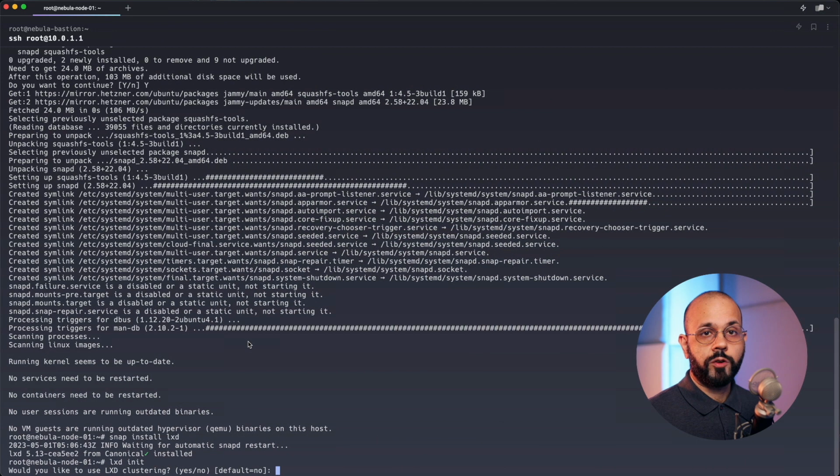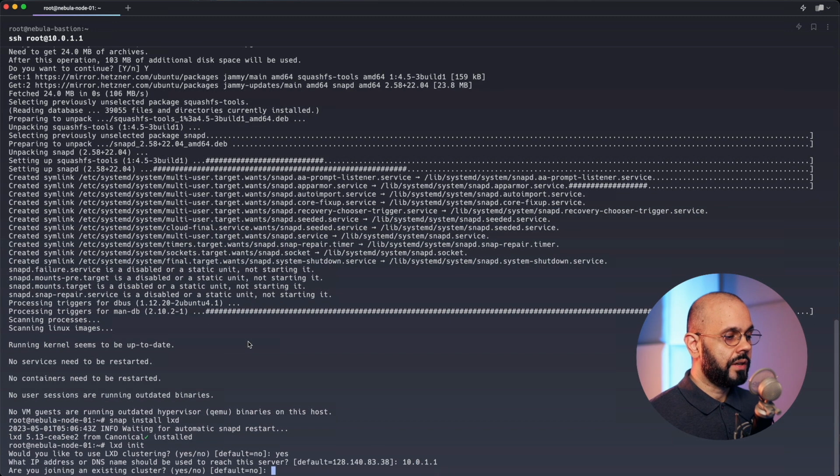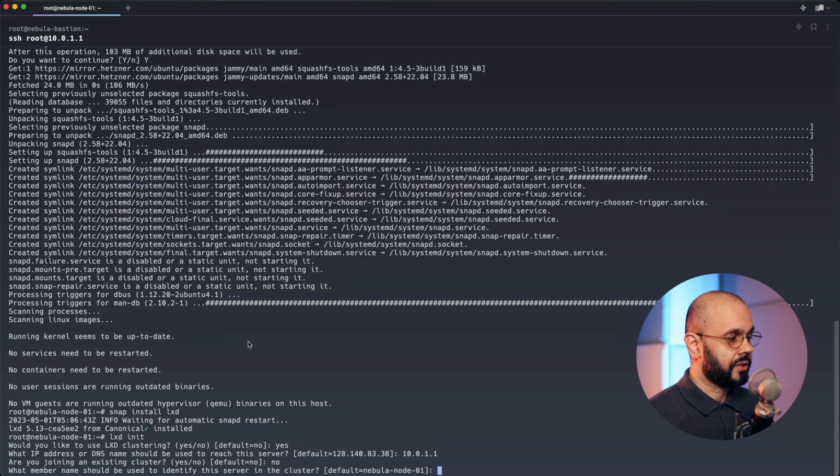Setting up LXD is pretty straightforward. It's going to ask you a set of questions, we go through and answer it, so we're going to do it together on the screen right now. Yes, I want to use clustering. Here, I want to use a private IP because when I add more nodes to this cluster, I want them to communicate using the private IP address, so basically the private network that we have set up. So I'm going to do 10.0.1.1. That's good. Nope, I'm not joining a cluster.